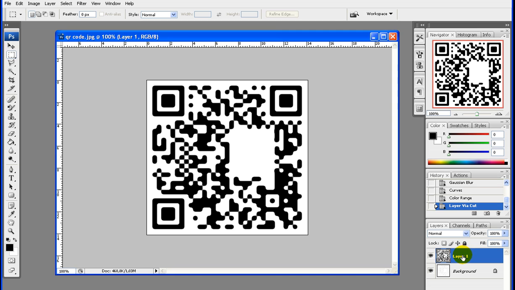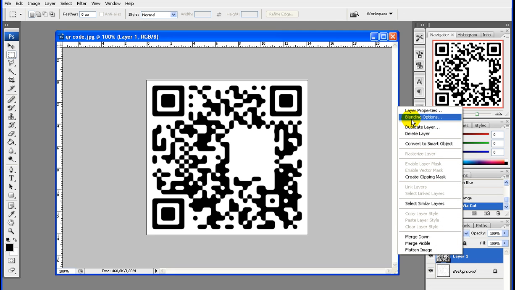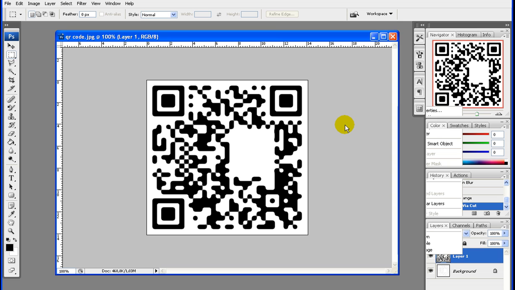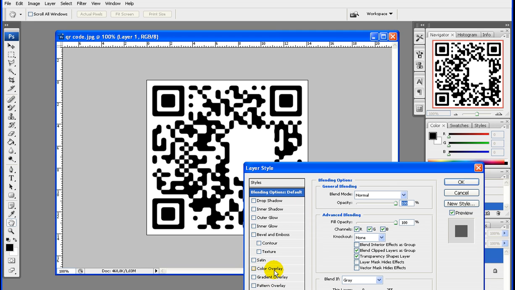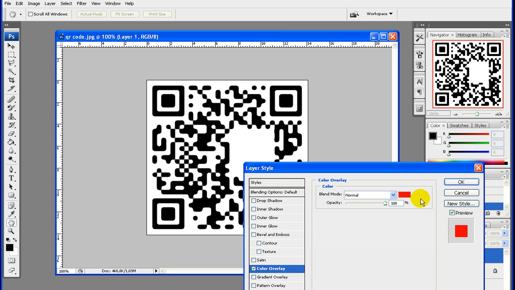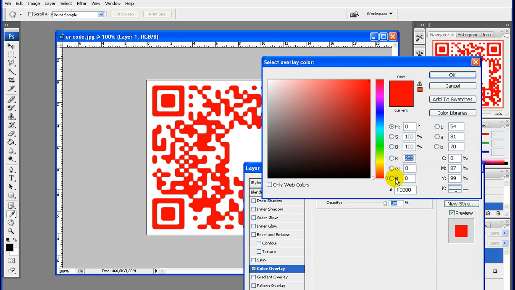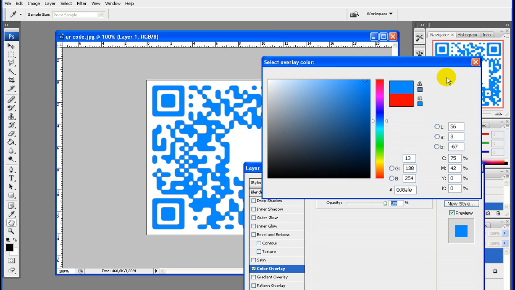So after we have cut it, we're going to customize the new layer through the blending options. We go to color overlay, and well, no, I don't want to have a red QR, maybe something more blue, because after all my logo is blue. Let's see, maybe a little bit here. No, I want it to be darker. That's fine. Okay.